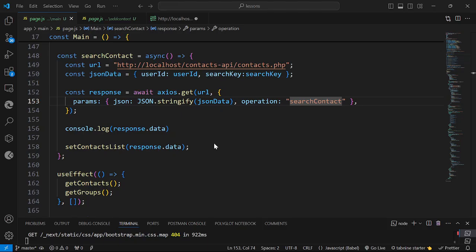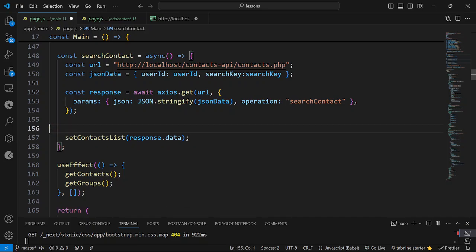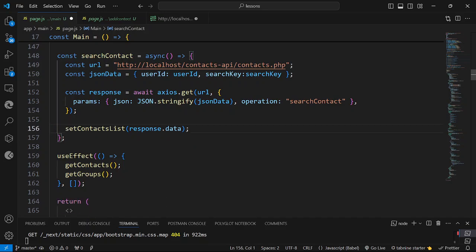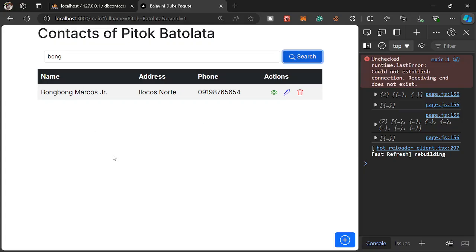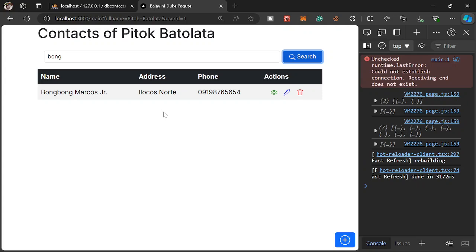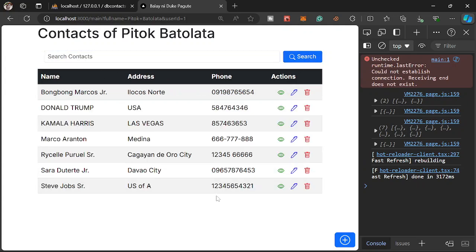So it doesn't perform the refresh that it's supposedly going to do. So I manually refreshed my browser, and then I have the right output. Okay, so that's the basic way. Take note, this is the basic way on how we are going to do the search.